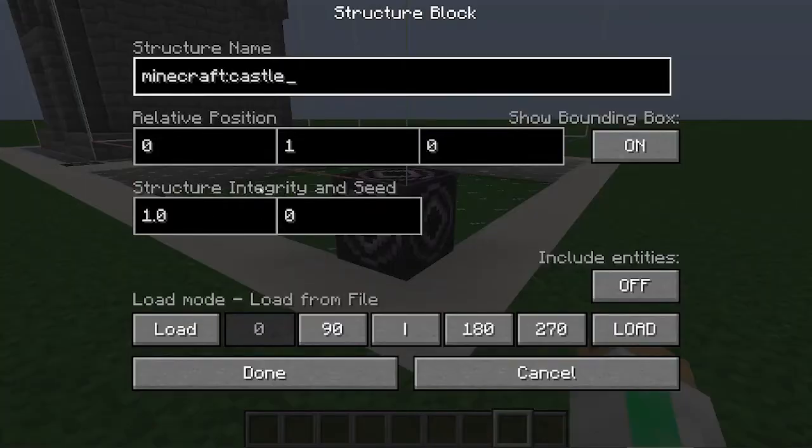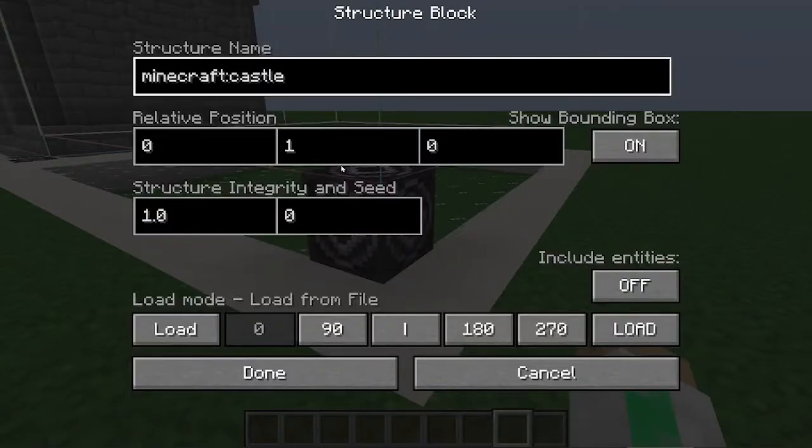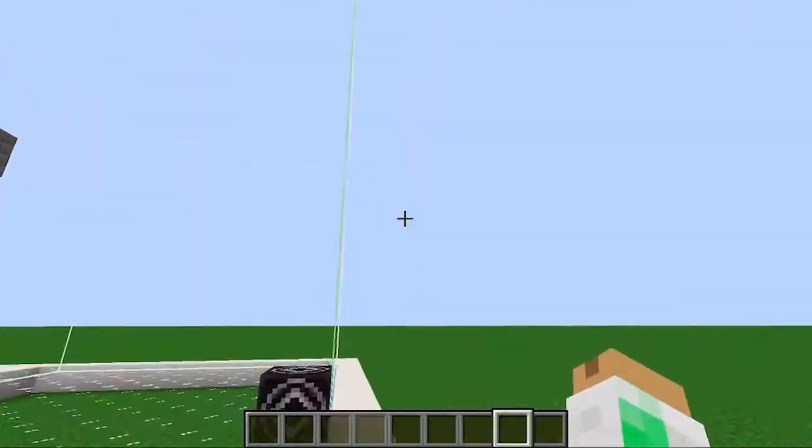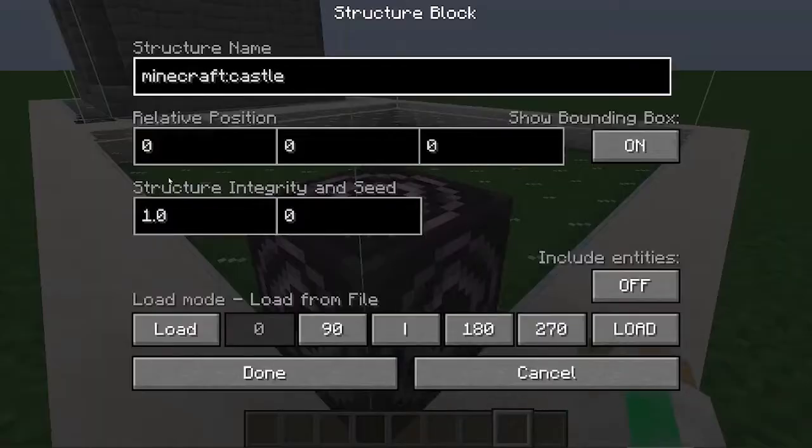So that's where the relative position comes in handy. As you can see, we have 3 boxes here for the position of the structure. This is X, Y, and Z. So as you can see, our Y value is 1, so it is actually 1 block above the structure block. So if we want it to go 1 block down, we can go to 0, and we can click done. If we hit load again, it will spawn our structure. So we want to hit done, and it will update. So now you can see it is at the right Y level, but still not at the right X and Z value.